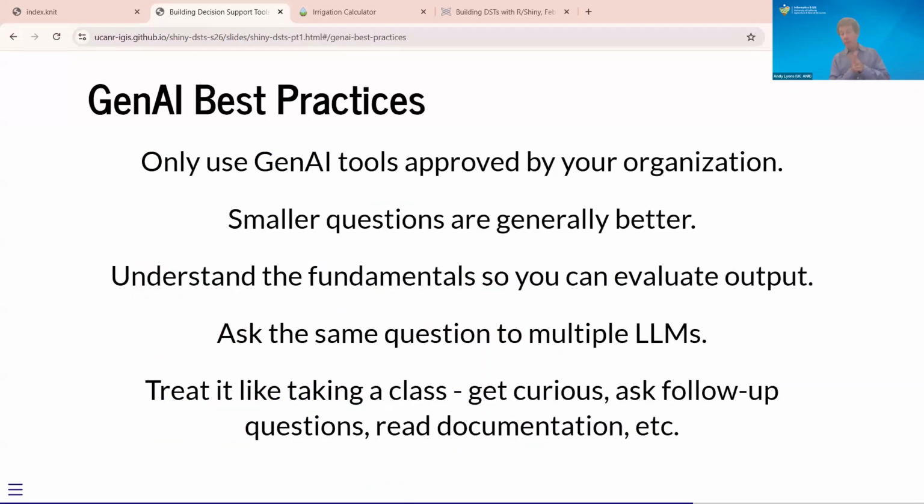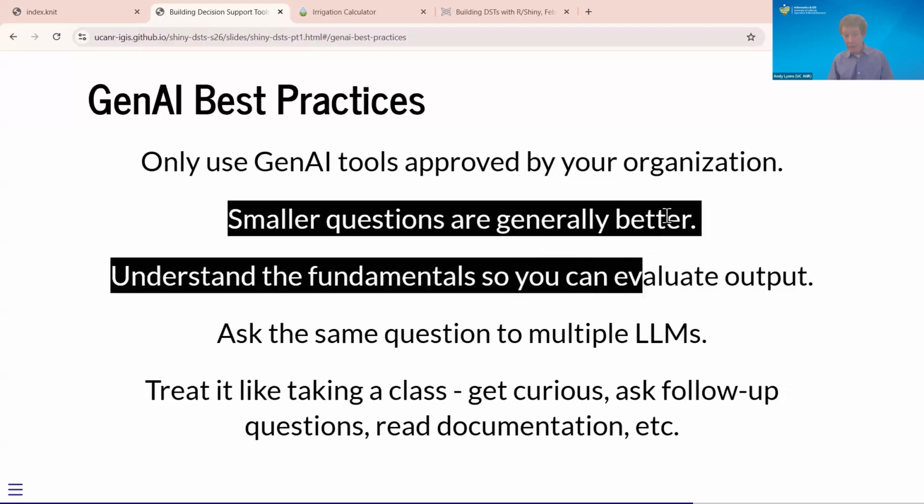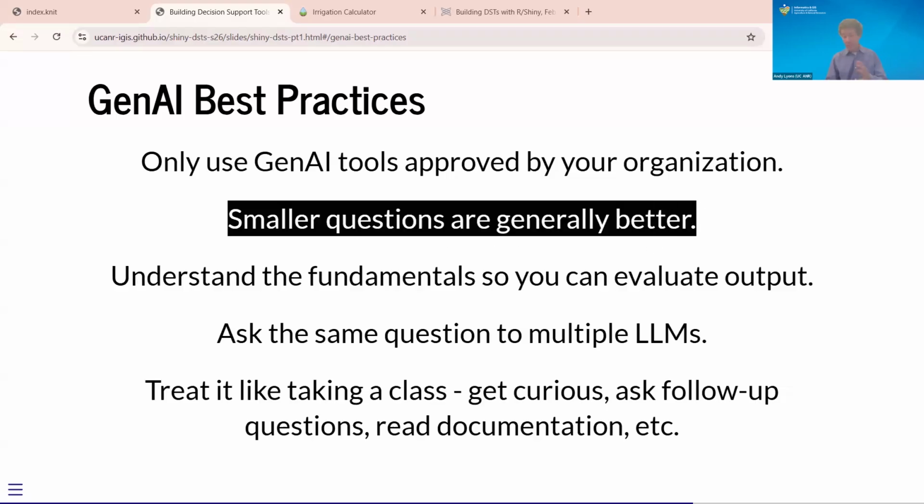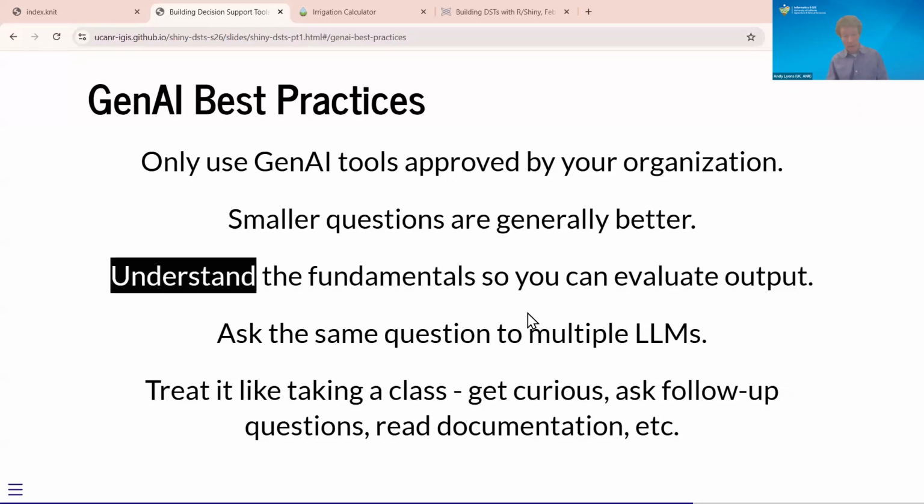What I would say are some general best practices is, let's start with, only use the tools approved by your organization, and only use them in the ways that are approved by your organization, which almost definitely is going to mean don't give it any potentially sensitive information. In general, good practice is, a smaller question is probably going to do a better job at answering. It's probably going to give you results that are a little bit easier to evaluate. But that's my personal thought.